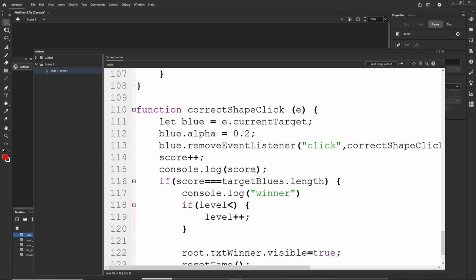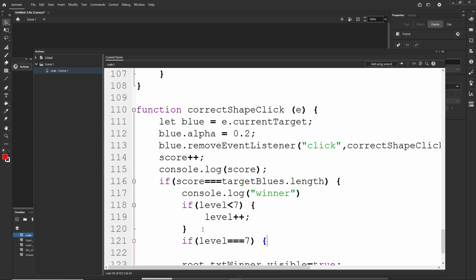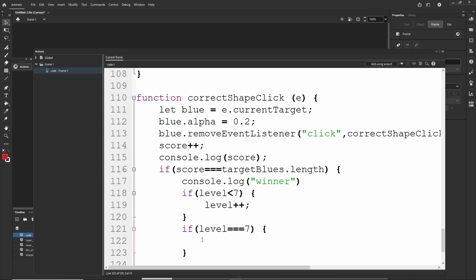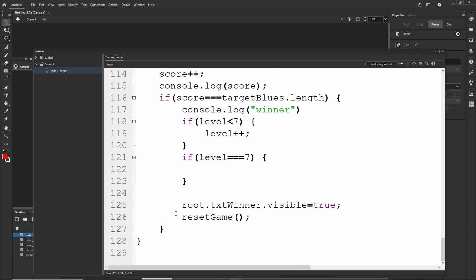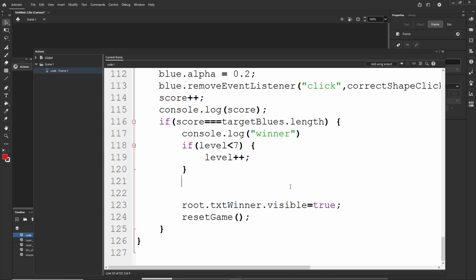I can go if level is going to be equal to 7, and then I could go with else if, or I could go with one more if, that if level is going to be equal to 7, we can call some function, like game finished, and you could have some function gameFinish. But yeah, we are not going to do that.